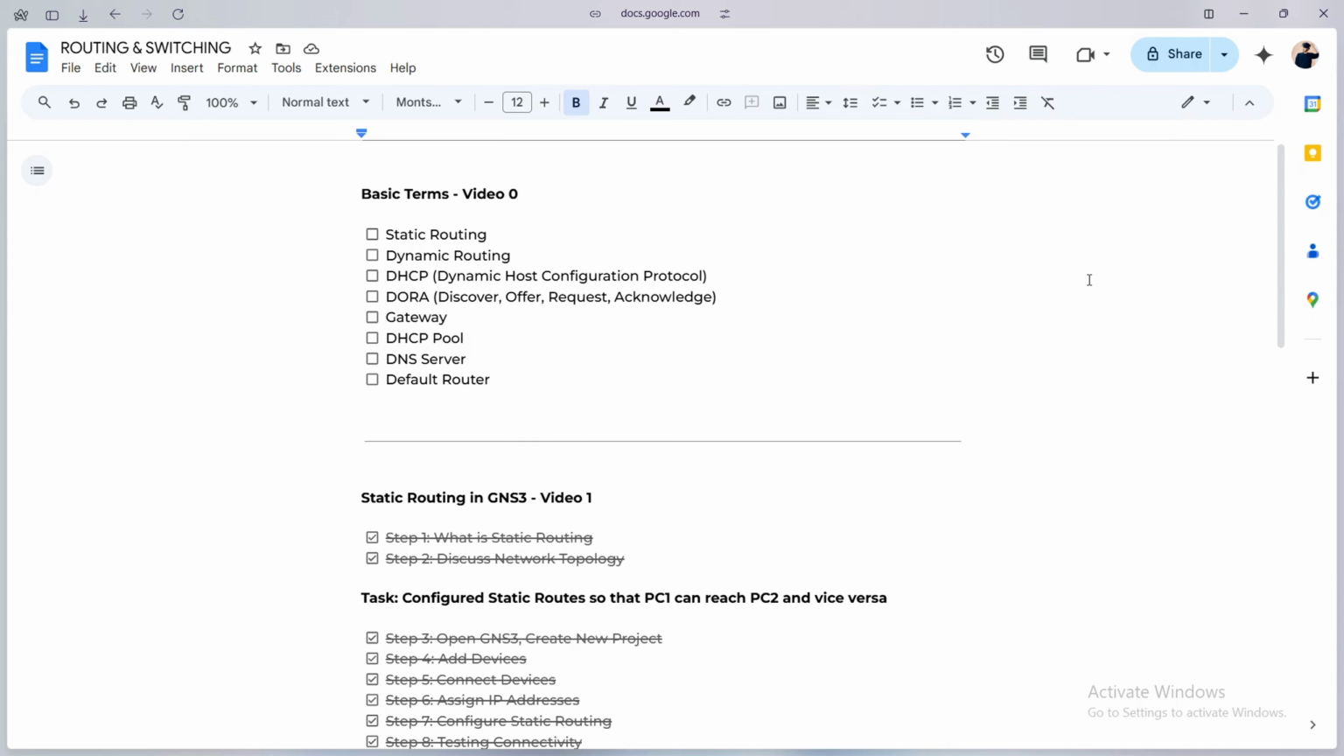Okay. Next we have DNS server. It translates website names into IP addresses, like google.com will be translated into an IP address. Most commonly we use the DNS server 8.8.8.8. It is Google DNS. Next we have default router. This is another name for gateway, the router that devices will use to reach the network.